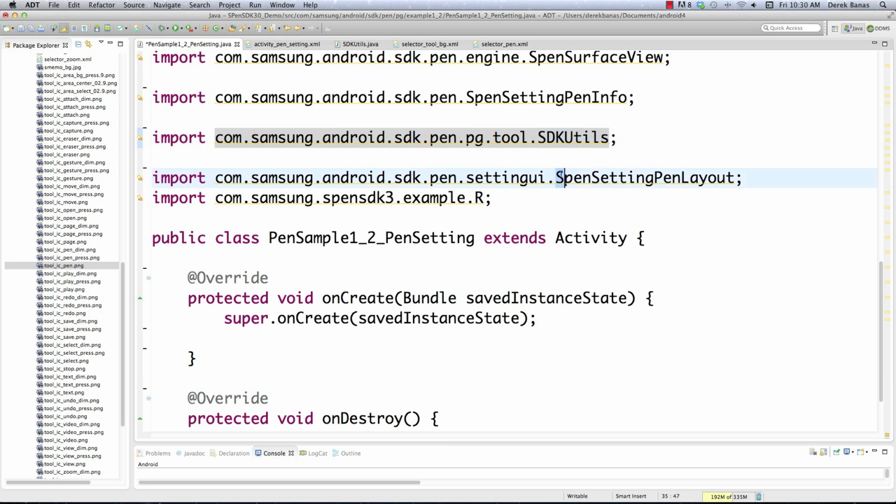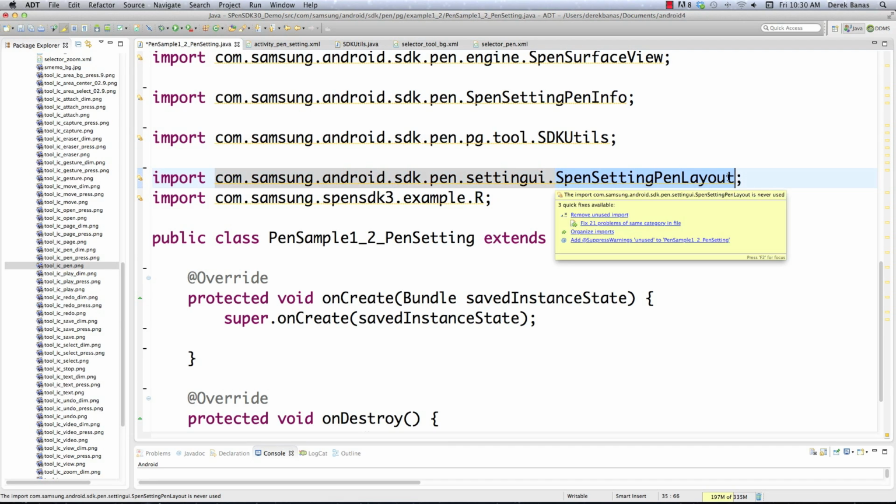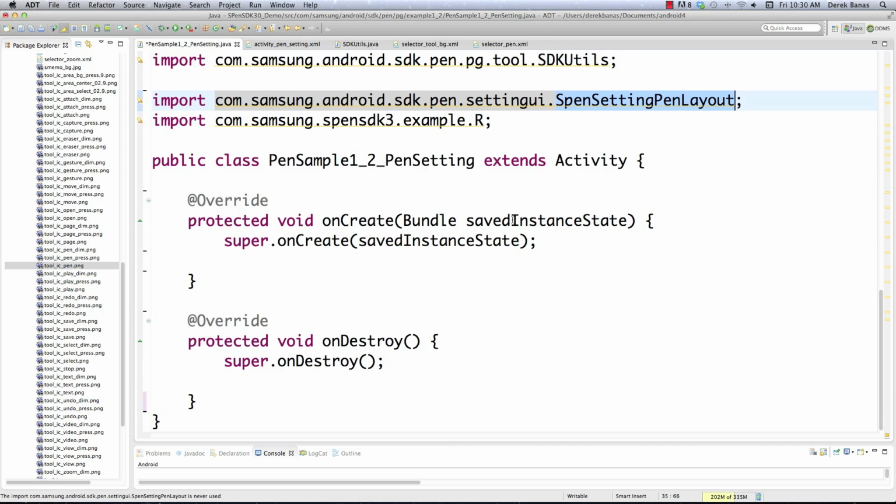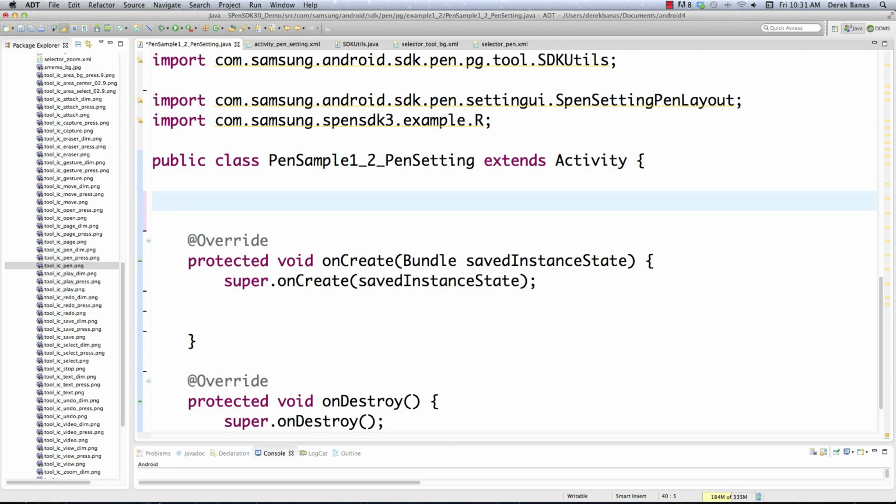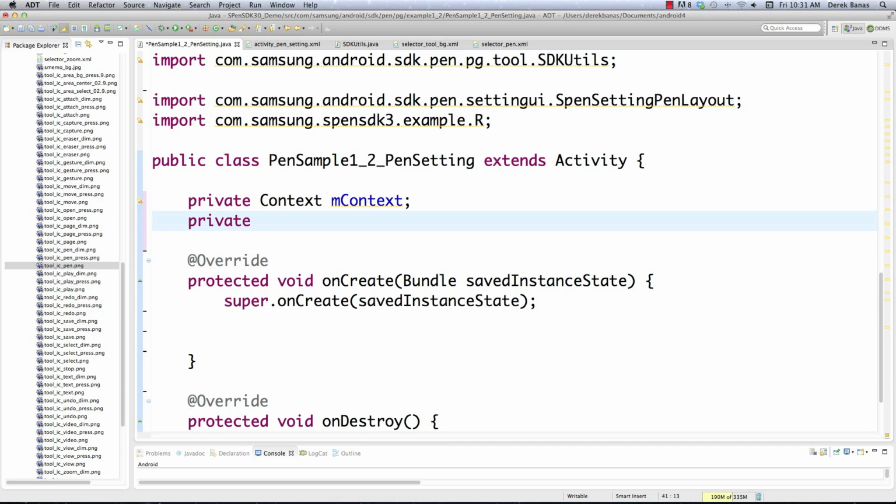And then finally we have S Pen setting pen layout, which basically provides methods for working with the pen settings layout. And those are all the libraries we're going to need to be able to create this. So now basically I need to create all the different classes we're going to need to use inside of the application. So the very first thing I'm going to create here is a context, which just like I said before is just going to provide basic access to different application resources, as you're going to see as this tutorial continues. And then we're going to have to, of course, create our S Pen NoteDoc, PageDoc, and Surface View.